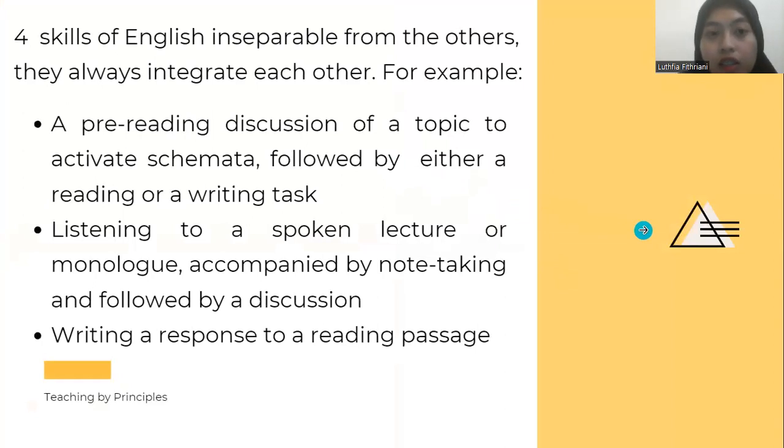Core skills of English are inseparable from the others. They always integrate with each other, whether speaking, listening, reading, or writing. For example, a pre-reading discussion of a topic to activate schemata followed by either a reading or a writing task. Listening to a spoken lecture or monologue accompanied by note-taking and followed by a discussion. Writing a response to a reading passage.